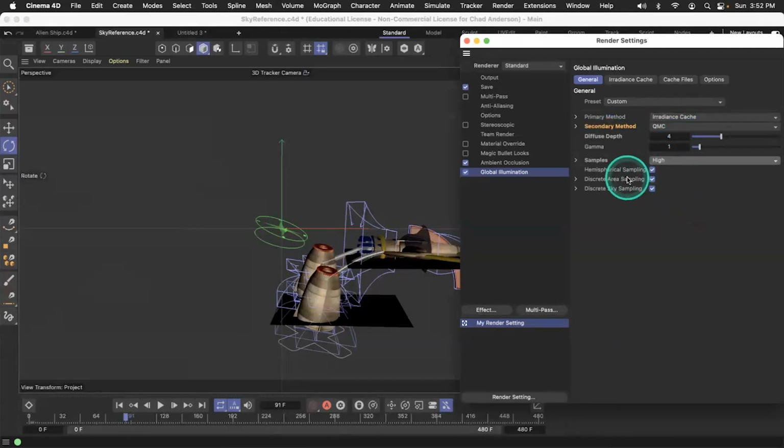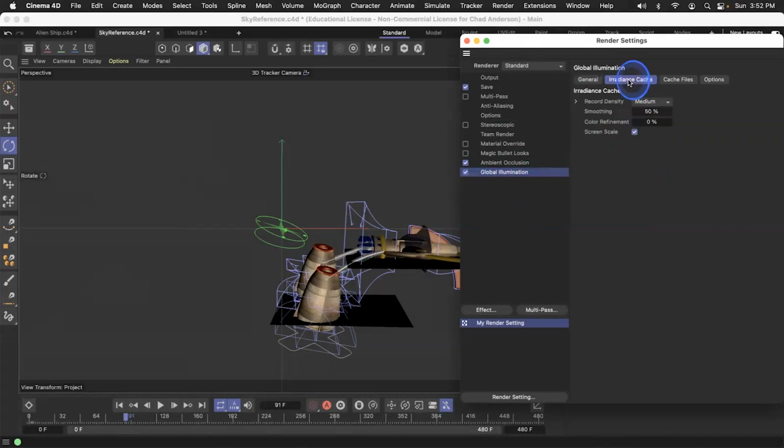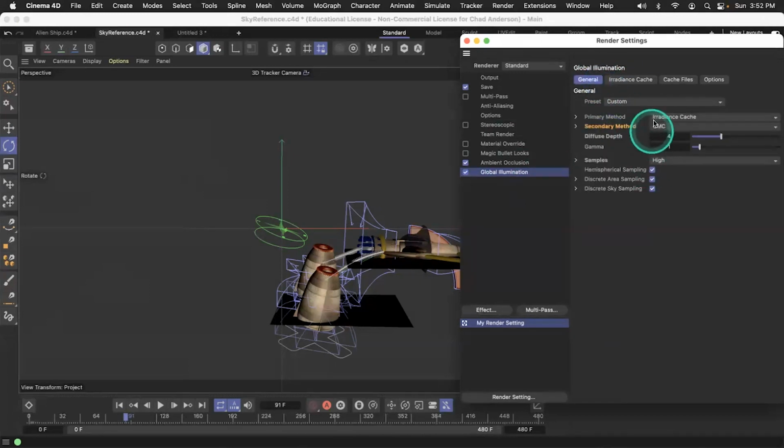Number of samples. This is going to take longer. We're going to spend a long time rendering out this one damn frame. And this is just in standard. There's a whole bunch of other controls. So really quickly, there are different methods of how to make the light bounce. It basically affects how the light bounces and how the light works.